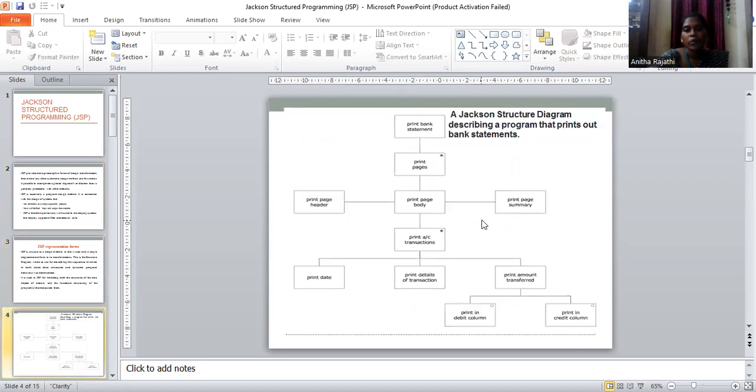This is an example of printing the bank statement. First, to print the bank statement, we will have print pages. Print pages has more iterations: it is not only printing the amount, it is printing a header, the body, and the page summary. So if each and every module has so many things to explain, we can represent it with an asterisk.